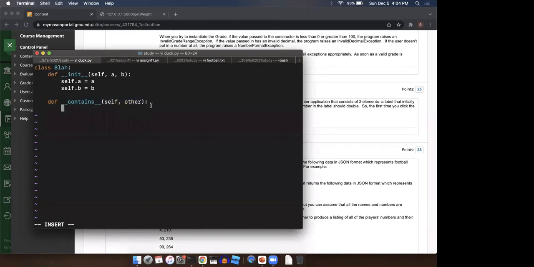And so I might say, let's go ahead and compare: if other.A is less than self.A and other.B is less than self.B, then return True, else. Okay, so maybe that, for argument's sake, is my duck typing method.